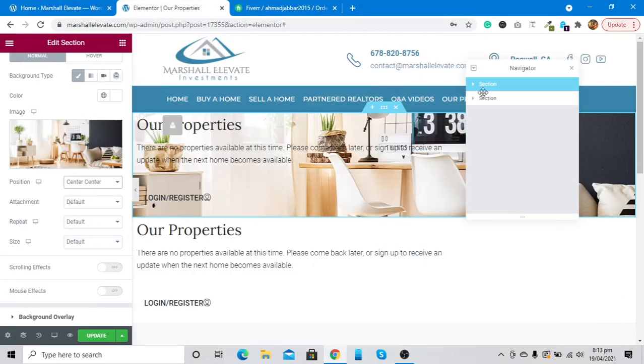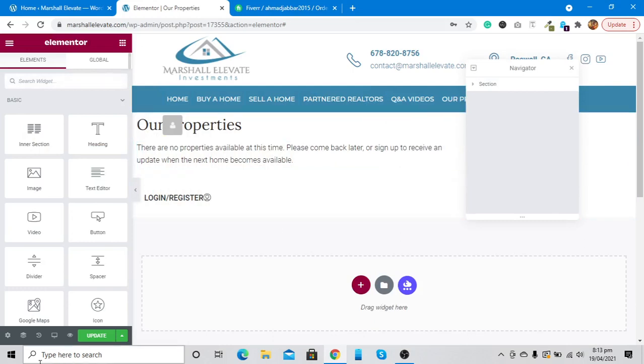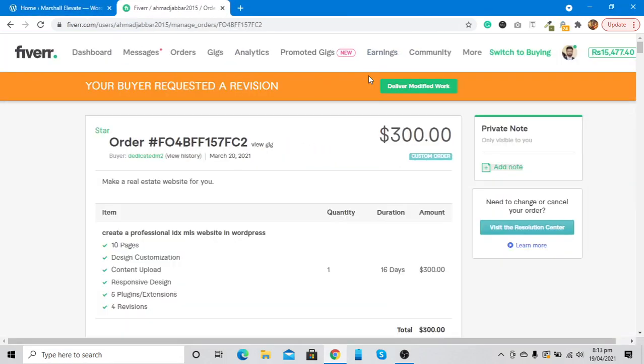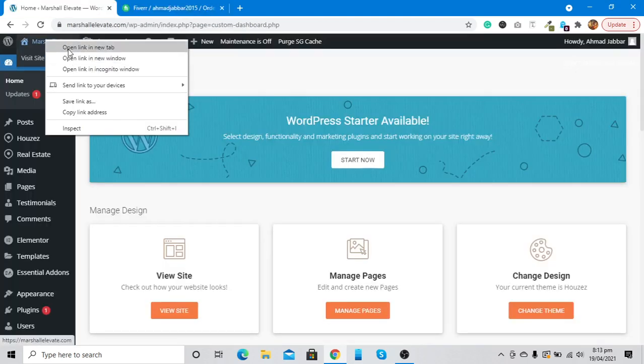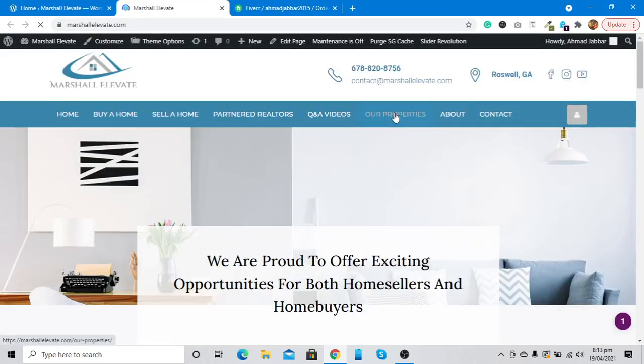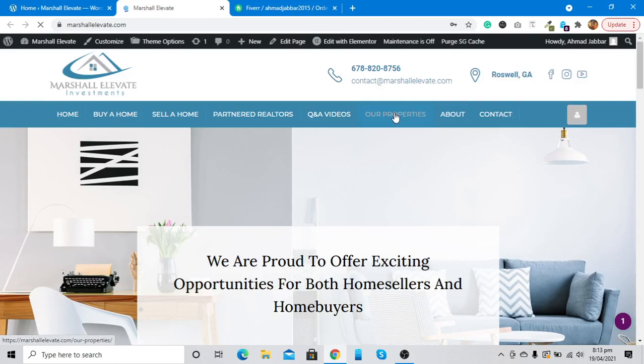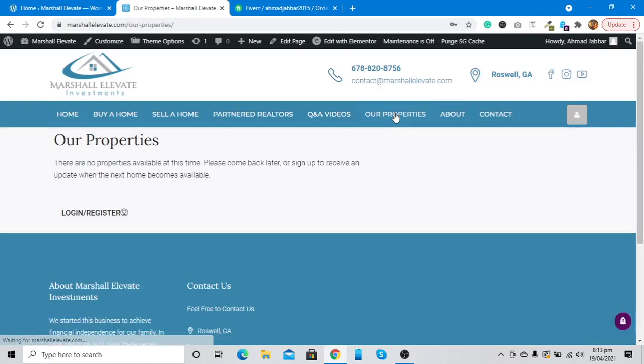Okay, so I just forgot. I had already built a page for that, so let me revert the changes on this page. I'm not going to save any of this. Let me just go to the dashboard again. Let's go to our properties and let me just change its layout again.